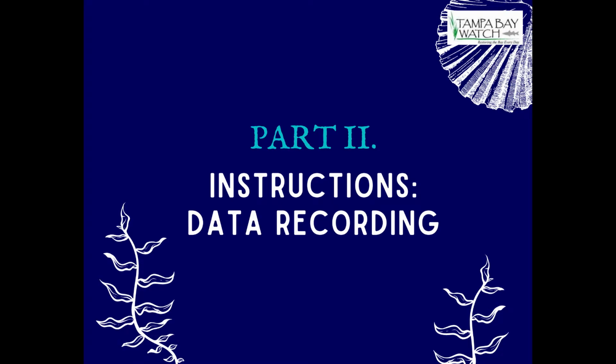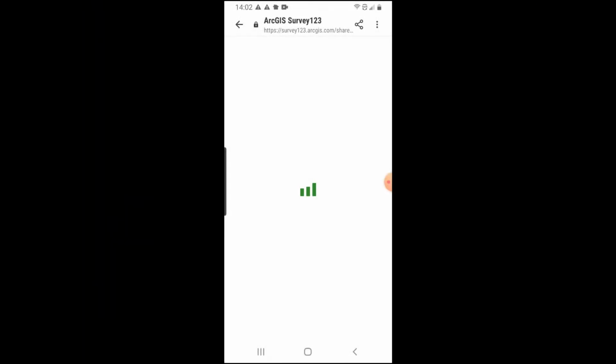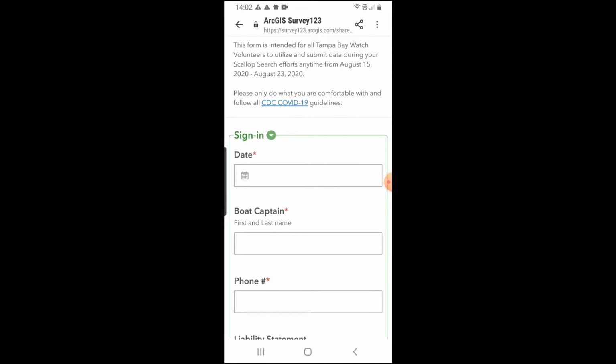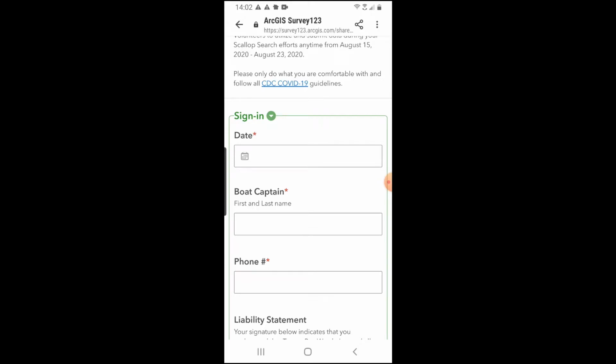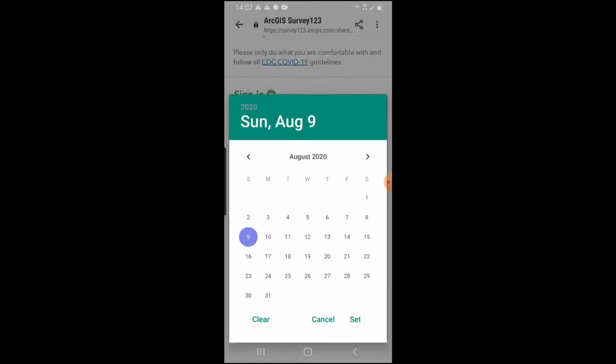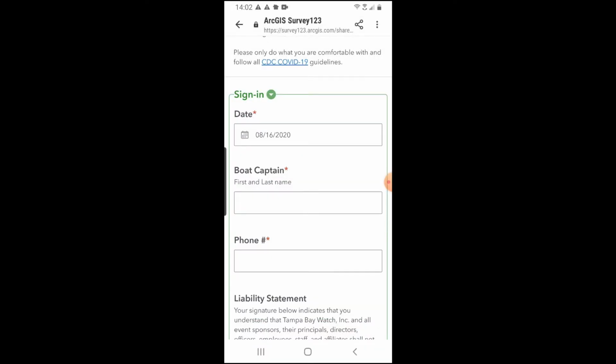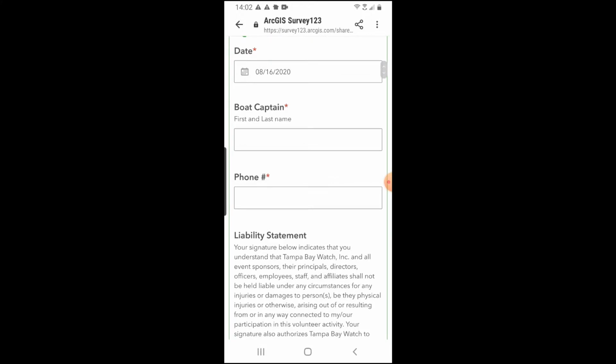So for the Scallop Search, we will be recording our data on the ArcGIS Survey 123 platform, and I am going to walk you through the steps now. So when you click on the link that we provide, you will see a form very similar to this. Go ahead and type in the date. Click on the box once, and it will give you a calendar, and you can select the date to make it a little bit easier.